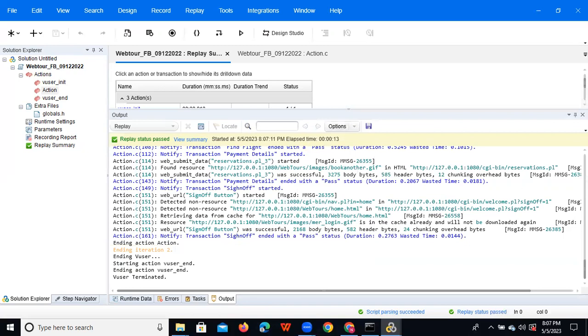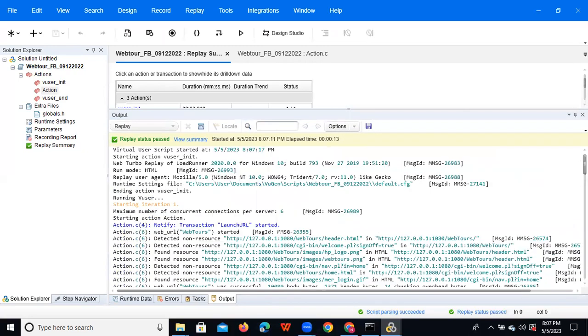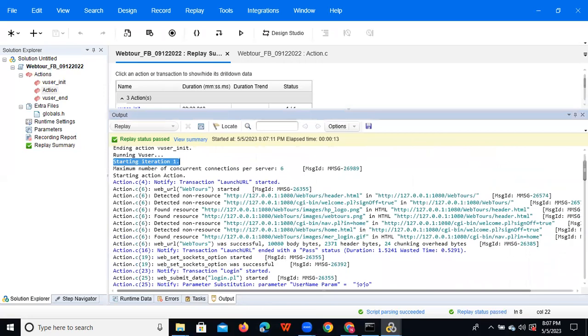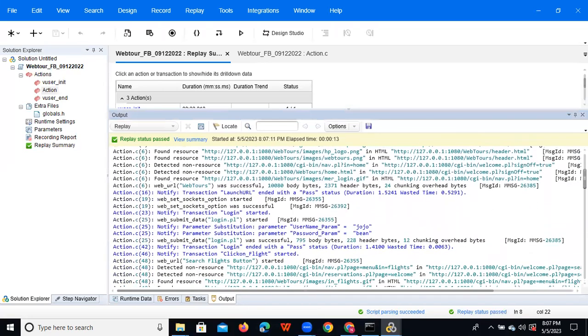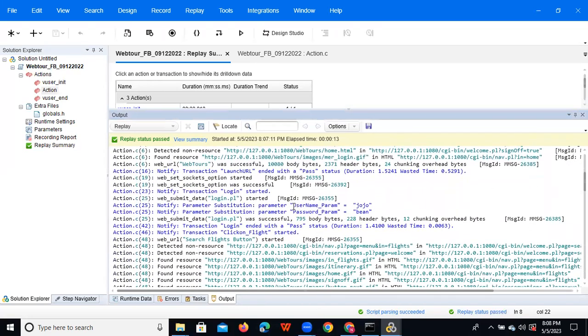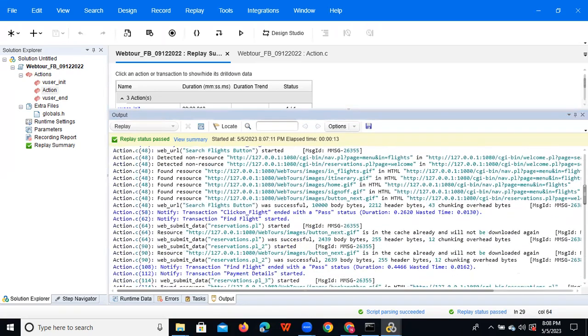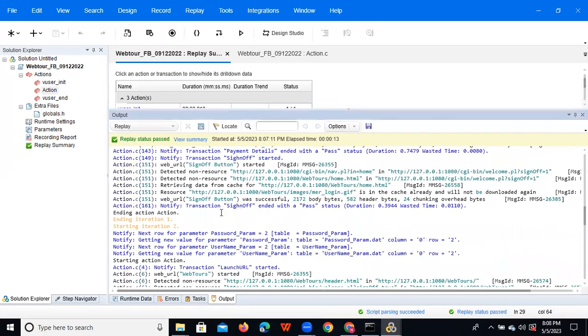Now you can observe what value is picked for the username and password the first time. This is the starting of iteration 1, meaning starting user 1. Launch started, launch ended, again login started, and you can observe the username param is equal to the value picked, Jojo and Bean. This is the first time. Go to the last, and you can observe ending iteration 1, because up to here the sign off is done.